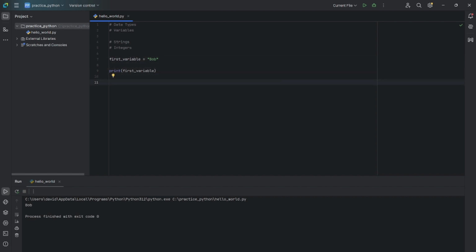Okay, and then there are integers. Integers, as it sounds, are numbers. So this is like 10, 20, whatever, whole numbers. This is the important difference though. Let's say I did print 10. It prints the number 10. But what if you do print "10" like this? It still prints 10. The difference is that this is a string, and this is an integer. And I'll show you why this matters a lot.